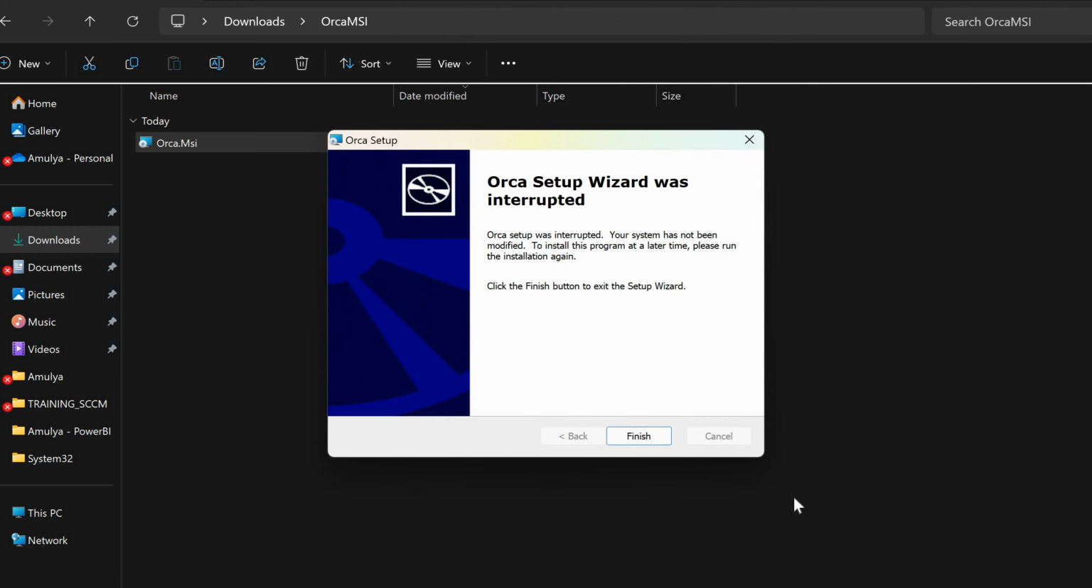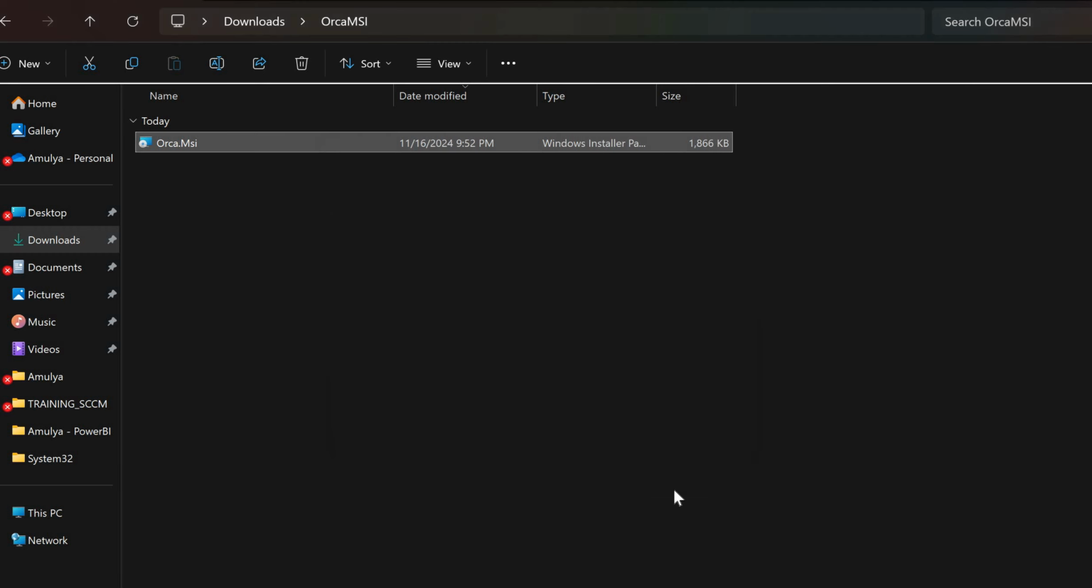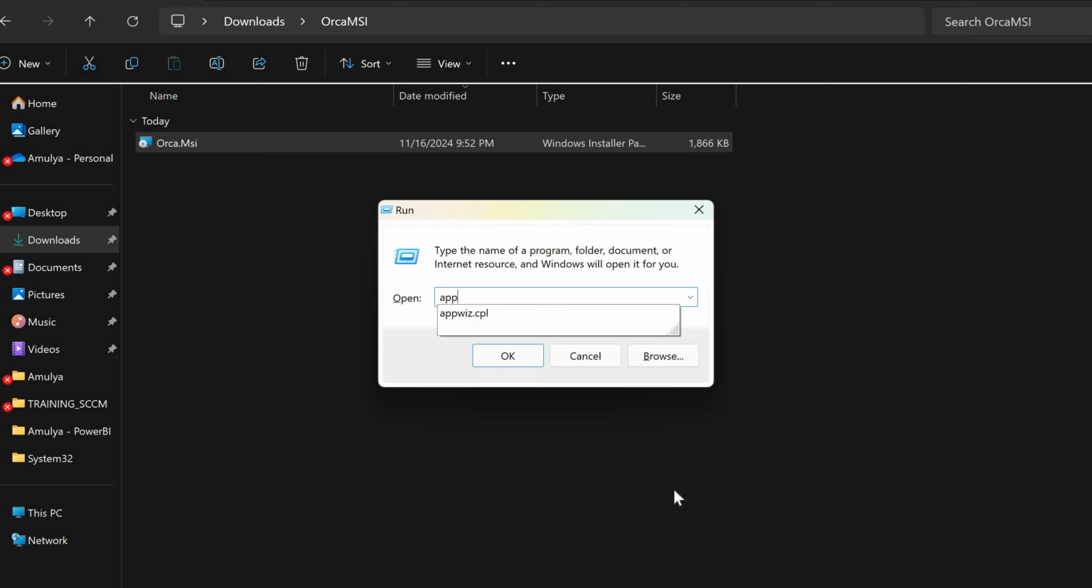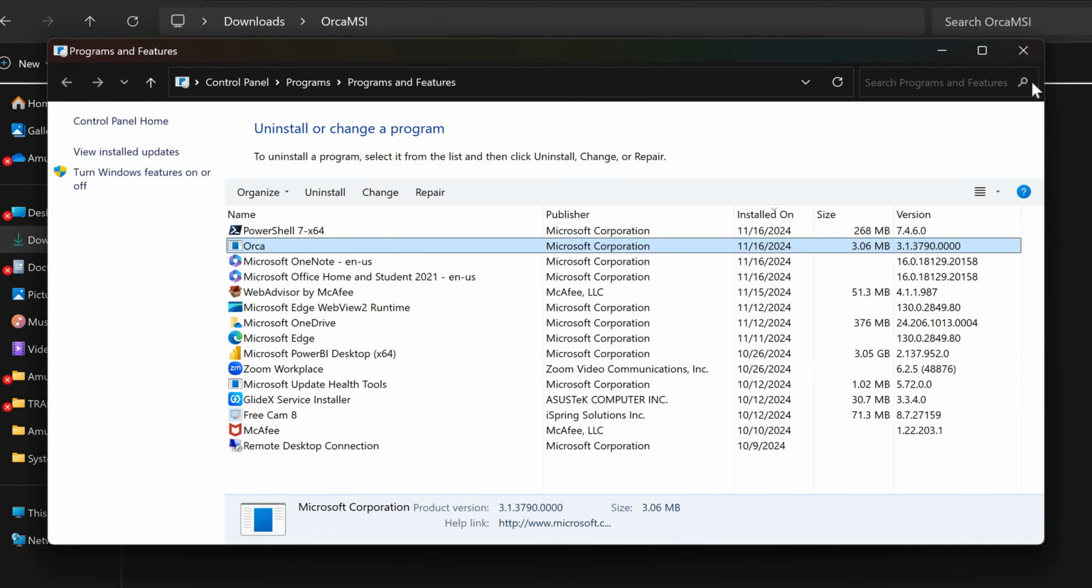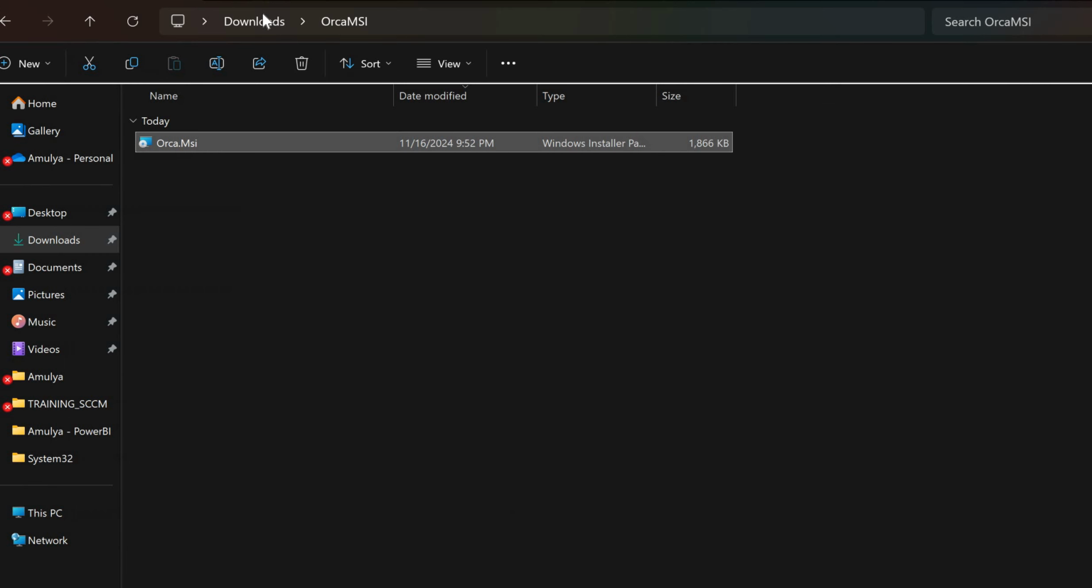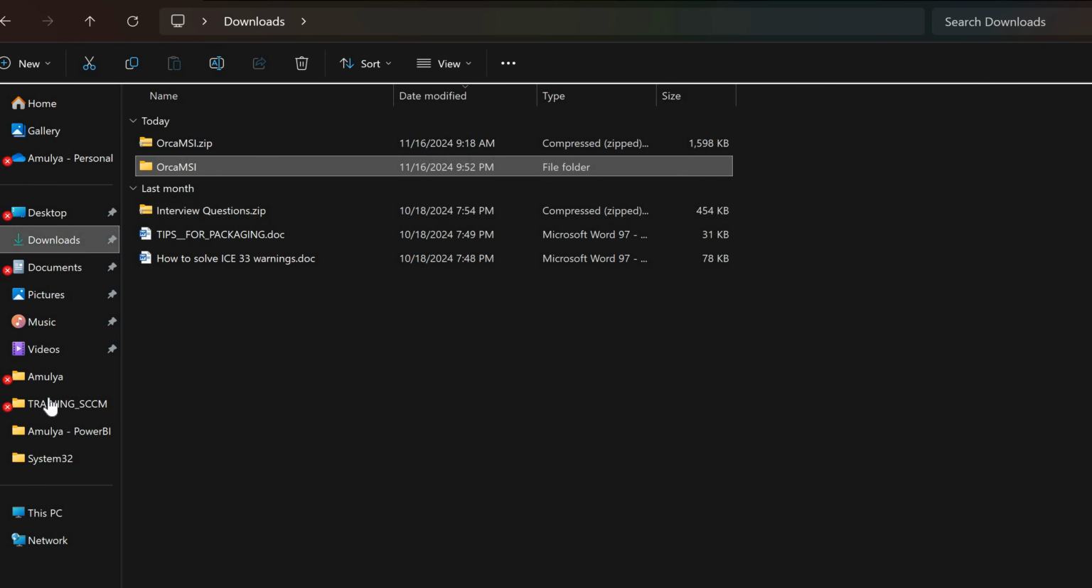I'm already having it on my system. So let's see in the control panel. See, this is already present in my system. So now you have installed Orca.